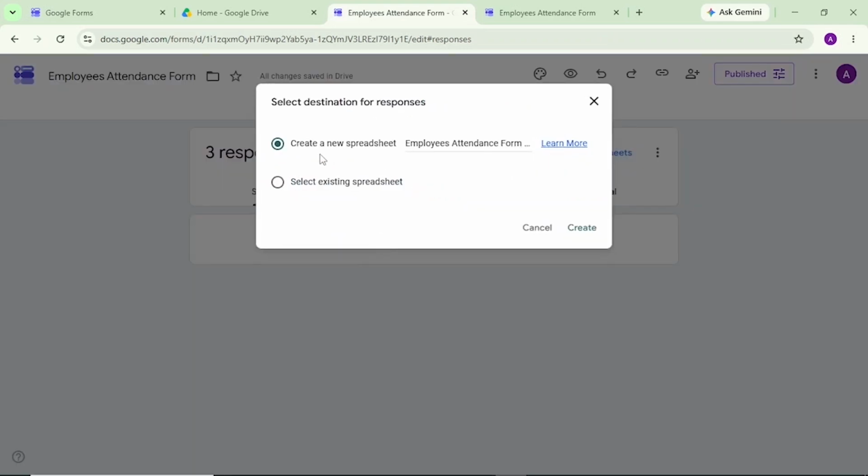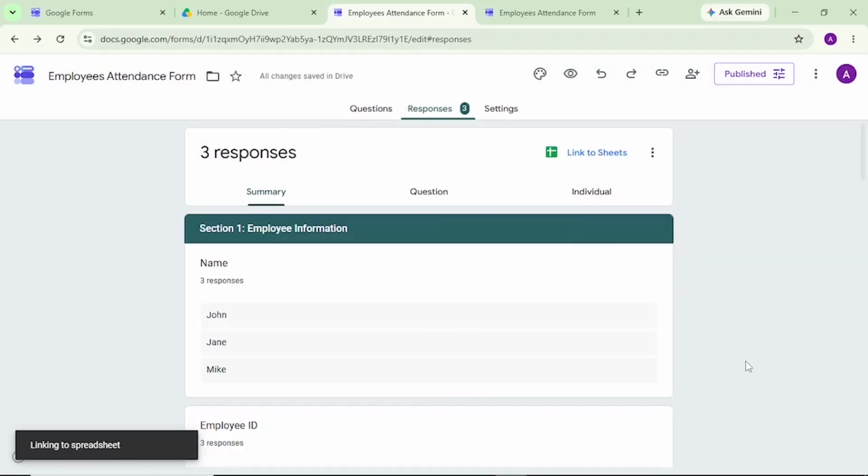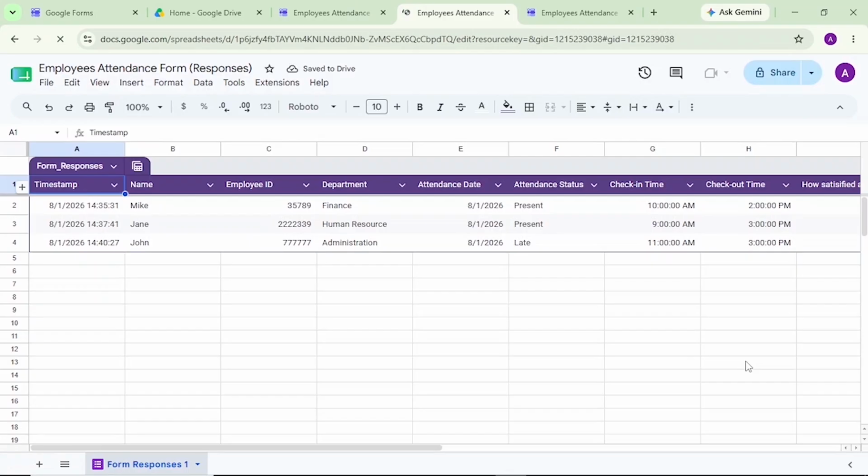So with this, we have two options, either create a new sheet or select an existing sheet. But for us, we are going to click on create. Then we'll see a display of our form in table form, employees attendance form, having several columns starting from timestamp and names, employees ID, department, attendance date, attendance status, check-in time, check-out time, and how satisfied. So these columns, names, they are the set of questions that we had in our form.